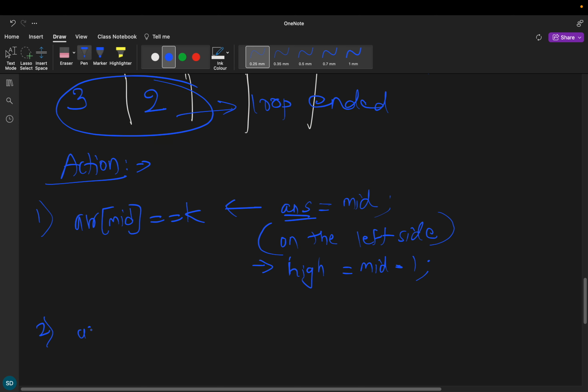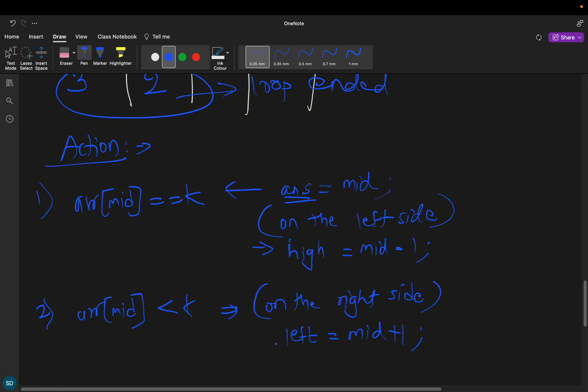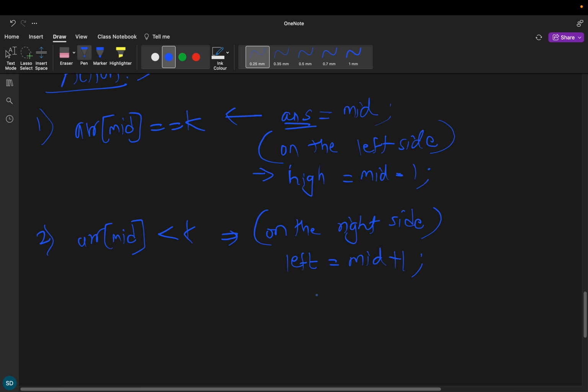The second action is, if array of mid is less than k, then we will go on the right side. To go on the right side, we have to update the left pointer. So the left pointer is mid plus 1. We will again reduce the search space by half. So this is the action we have to take, right?